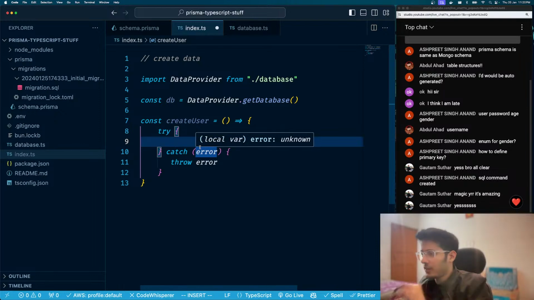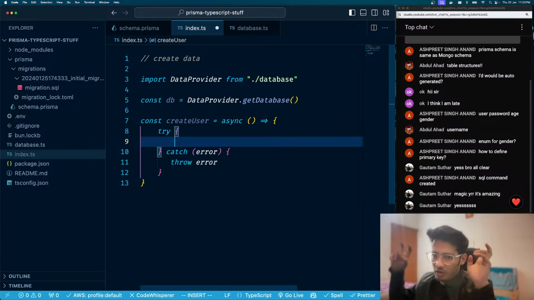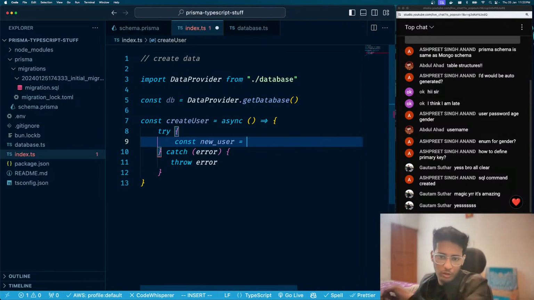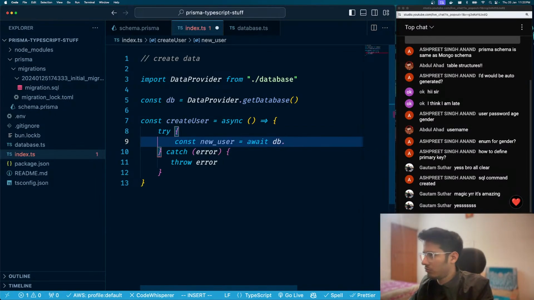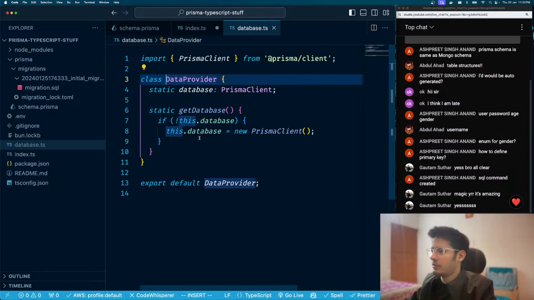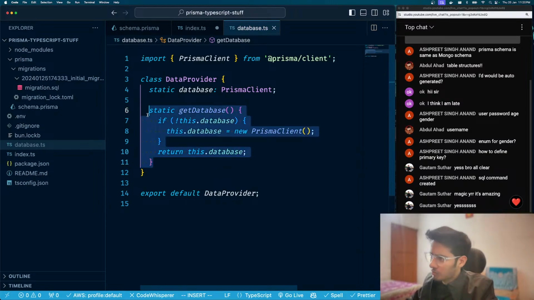We're going to use await inside this, and we'll say new user, so it returns the new user. So I will say await db.user. Oh wait, db dot. It's not working. Why is it not working? Because we forgot to return the database from here. If there is no database, it creates a database and then returns the database. We were not returning the database. That was the issue. There you go. We are returning a database right now, and it's super cool.